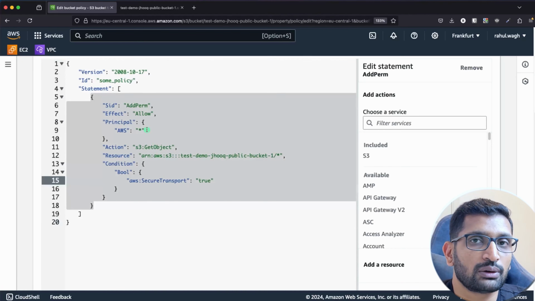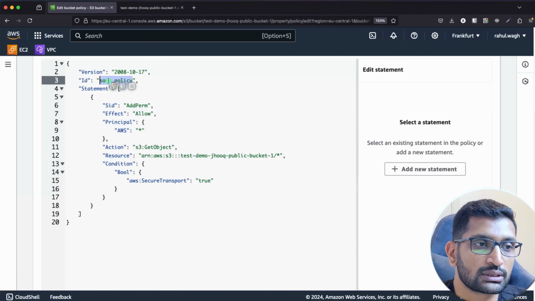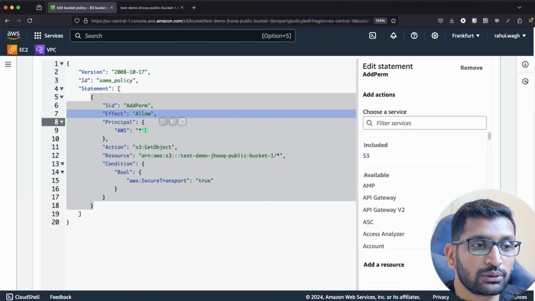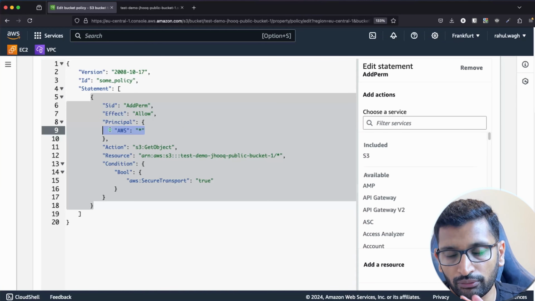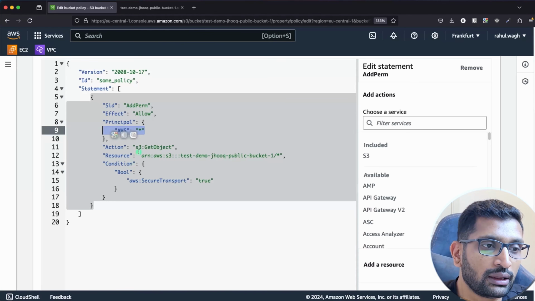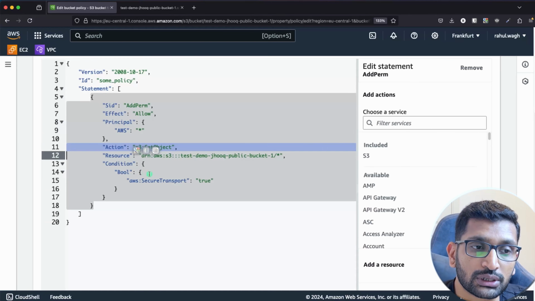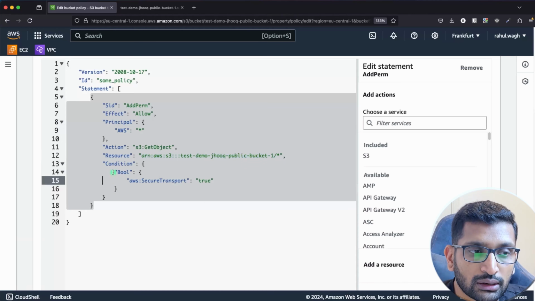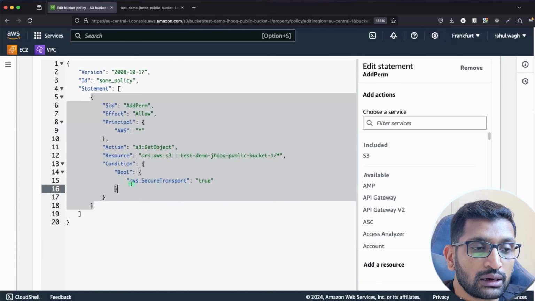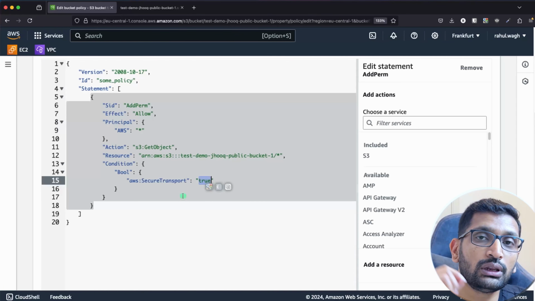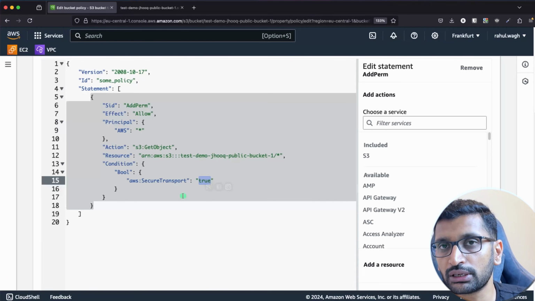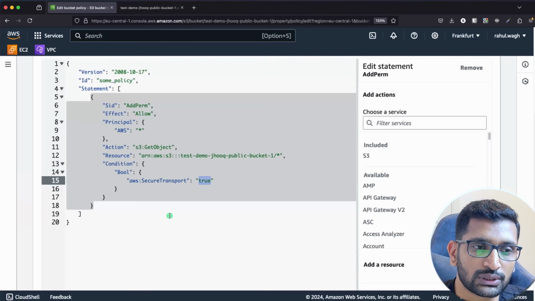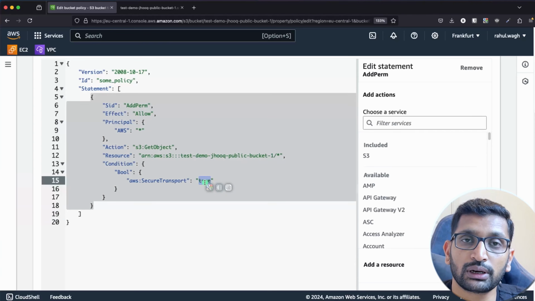So here, this is the policy which I'm enforcing onto my S3 bucket. Here you can see this is the ID, which you can name anything of your choice. Here is the permission. The effect is allow, and I'm allowing any resource within your AWS to access the S3 bucket. The action which I'm allowing over here is get object, and the bucket which I'm restricting is this one, the test demo jhook public bucket. And the condition, this is the important part. Here I'm saying aws:SecureTransport true, which means I'm only entertaining HTTPS. I'm not entertaining HTTP. So only HTTPS requests will be entertained and replied to. So this is the policy which I'm enforcing. And in case you don't want to enforce this policy, you can simply type false over here.